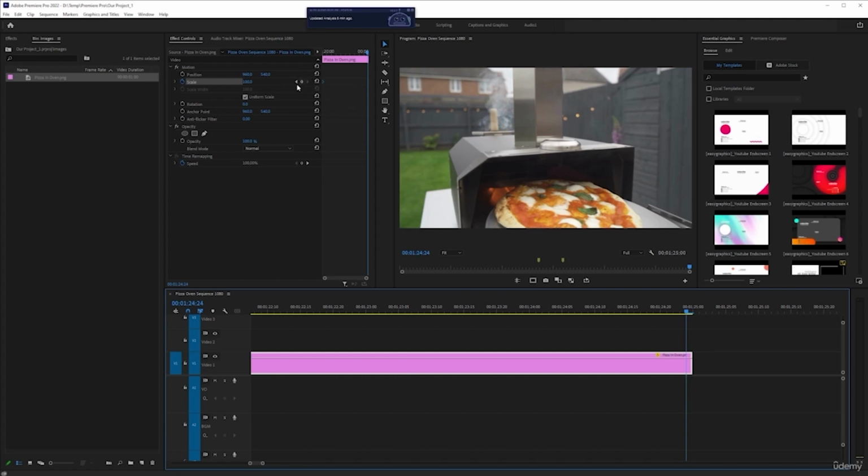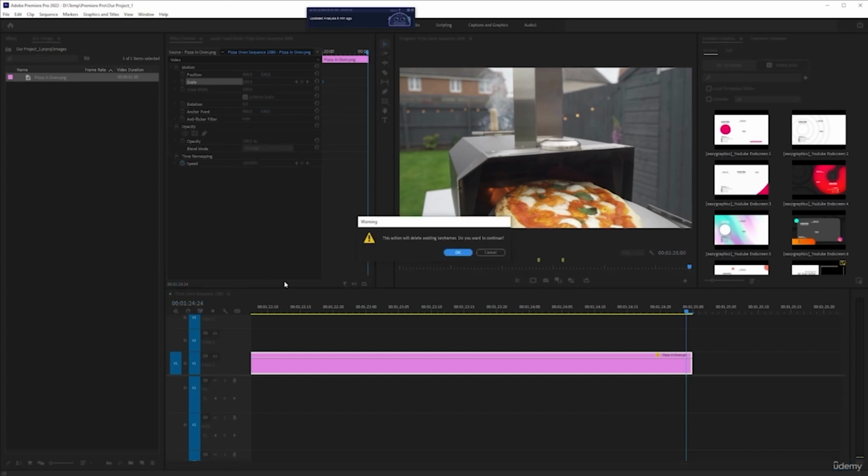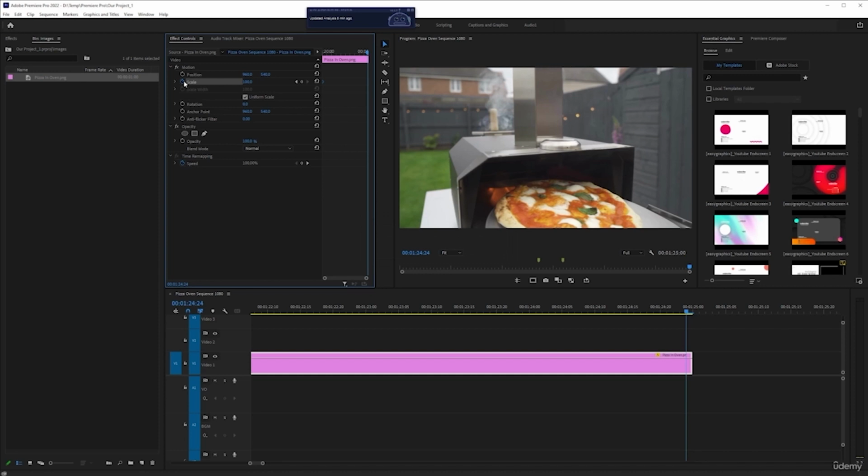So to add another keyframe, you don't click the stopwatch again, because what the stopwatch does when you click it the first time, it does 2 things. It says, 1, I want to animate and I want to keyframe this value, the scale value, and it creates a keyframe like we did. If we click that again, it will come up with a warning. It will say, this action will delete existing keyframes. Do you want to continue? That's because the stopwatch, cancel that, the stopwatch literally turns on and turns off keyframing.